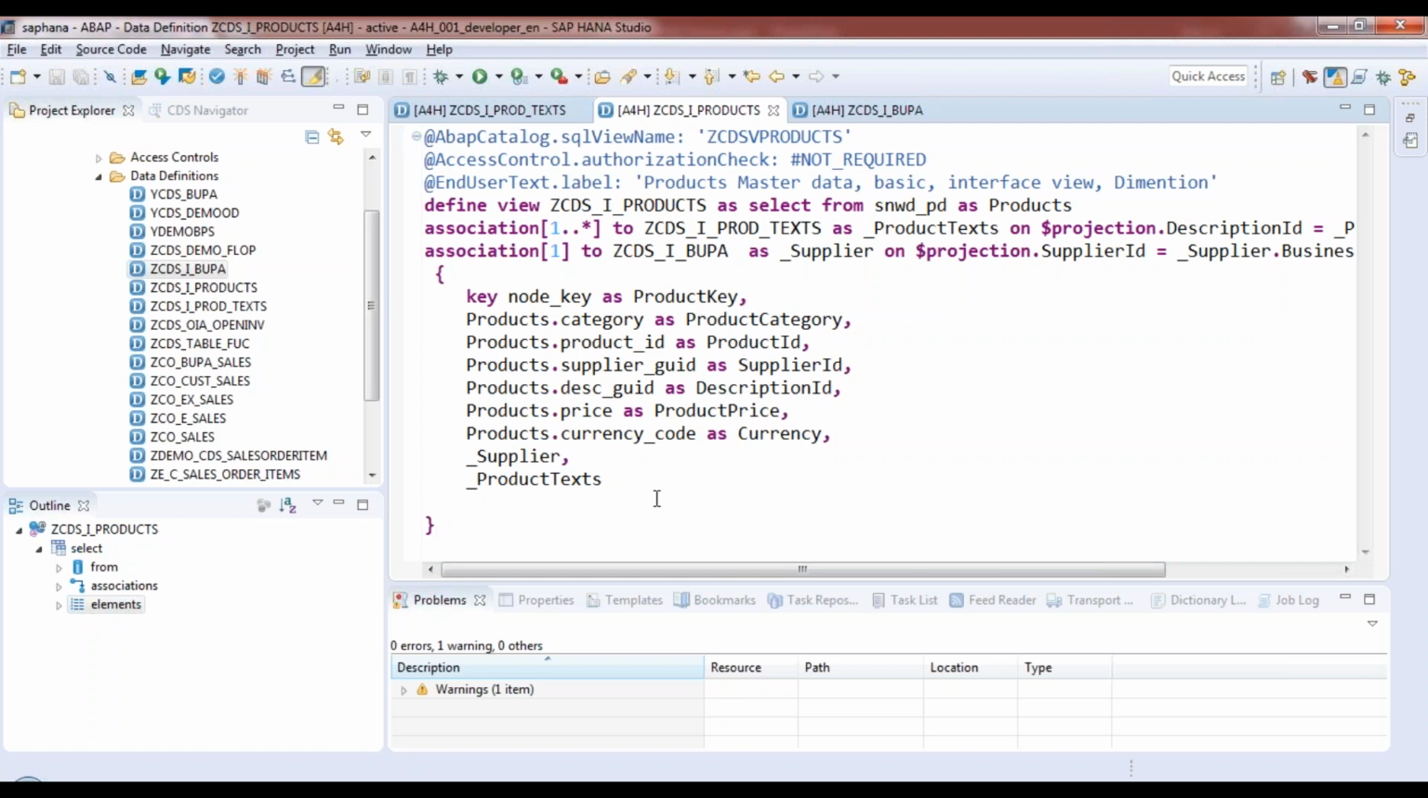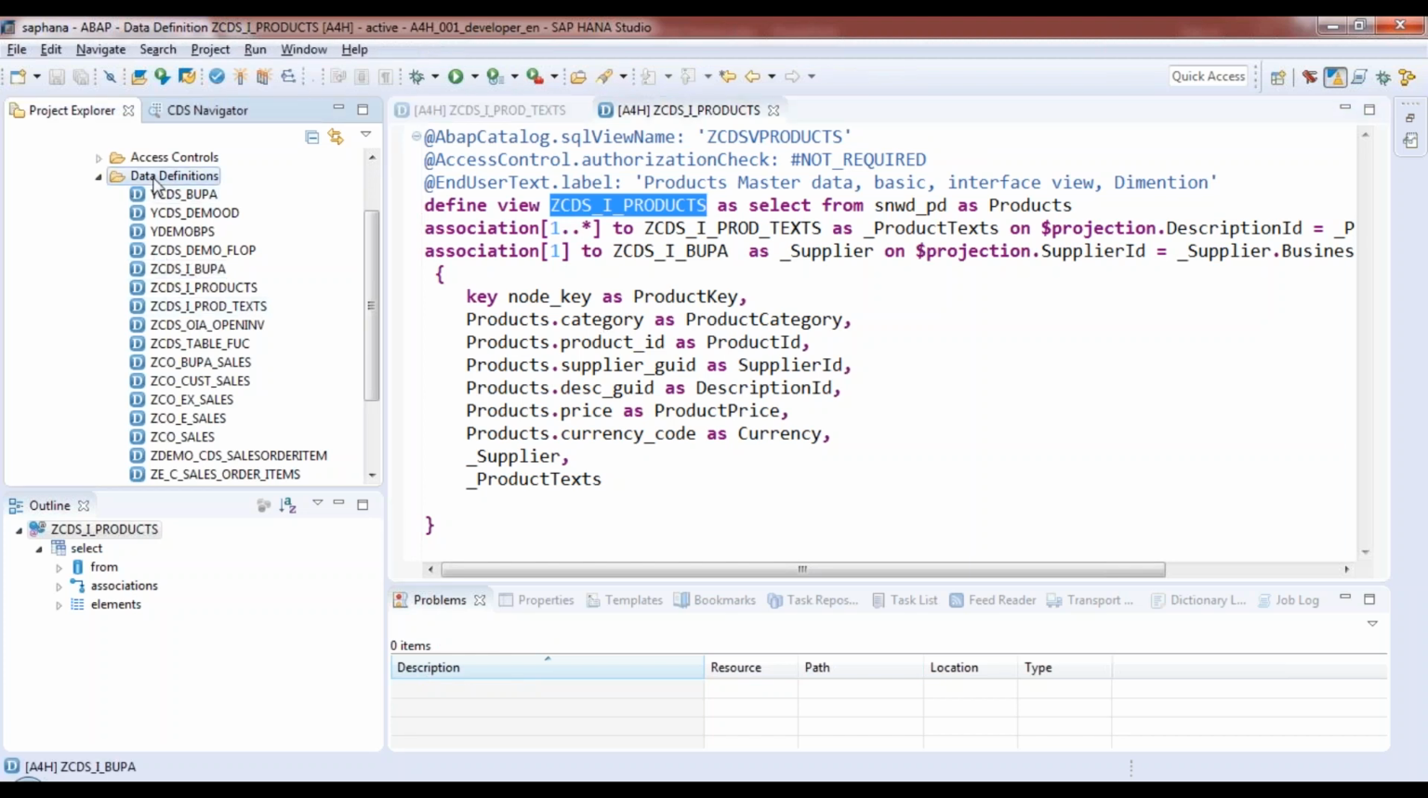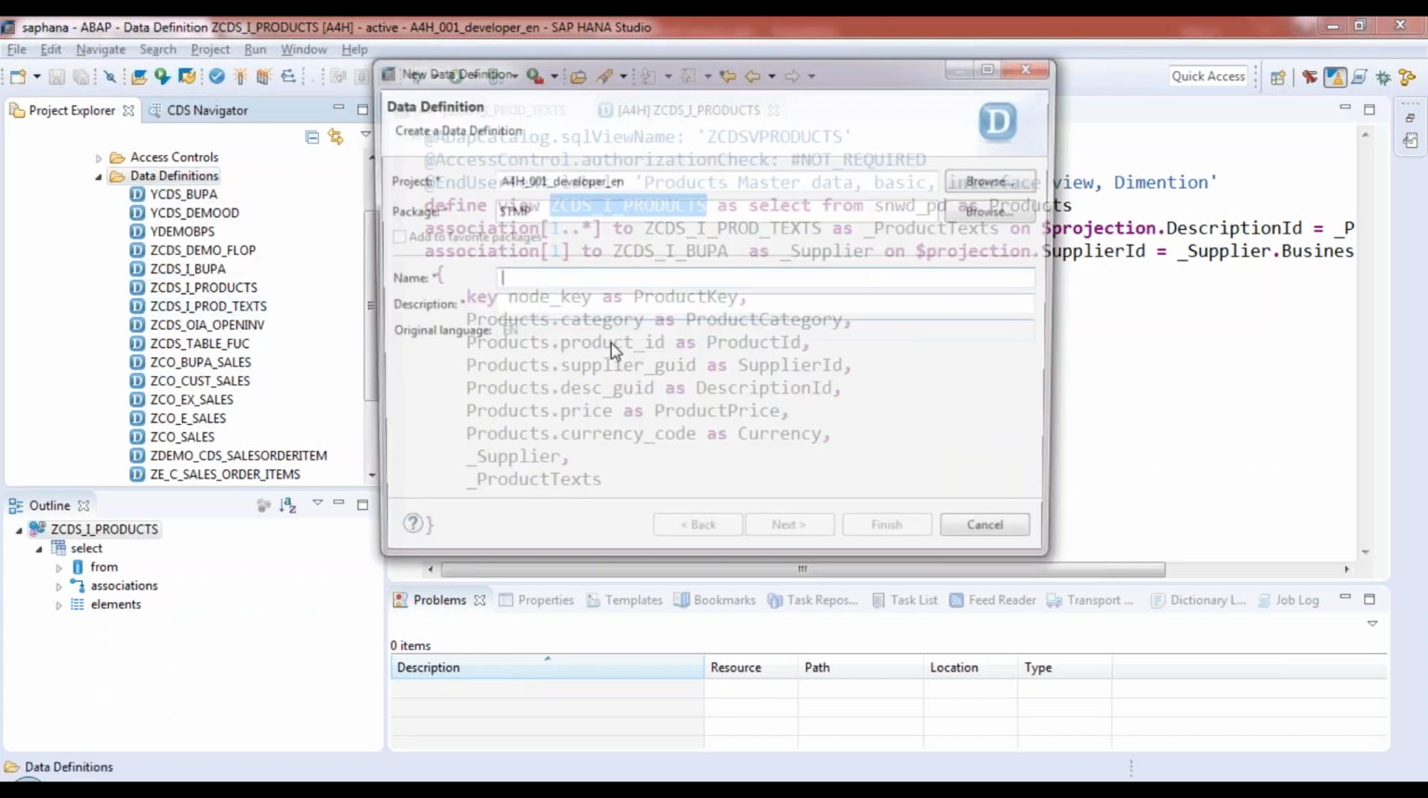This composite view is basically joining a fact table with the master tables, and here is your interface view or a basic view which indicates your master data. All is your master data now, product master data and supplier master data. This is what is going to join now with the fact table with which we will build a consumption view, a composite view. So let's get started. Right click, new data definition.